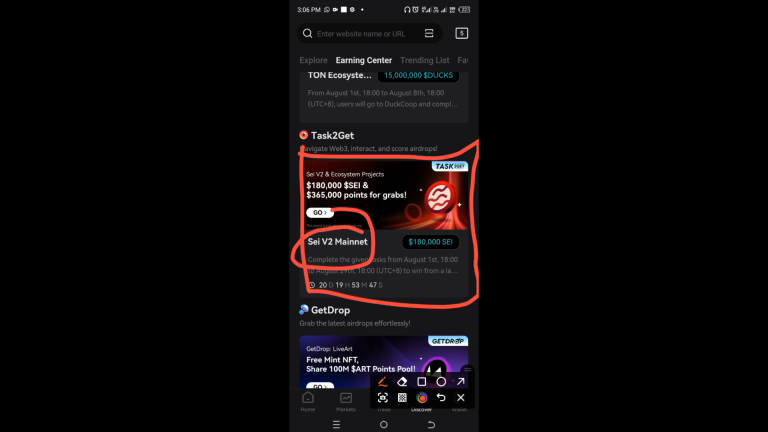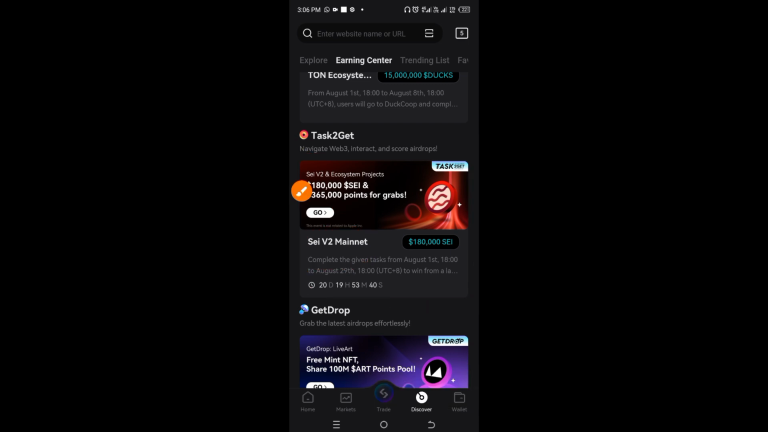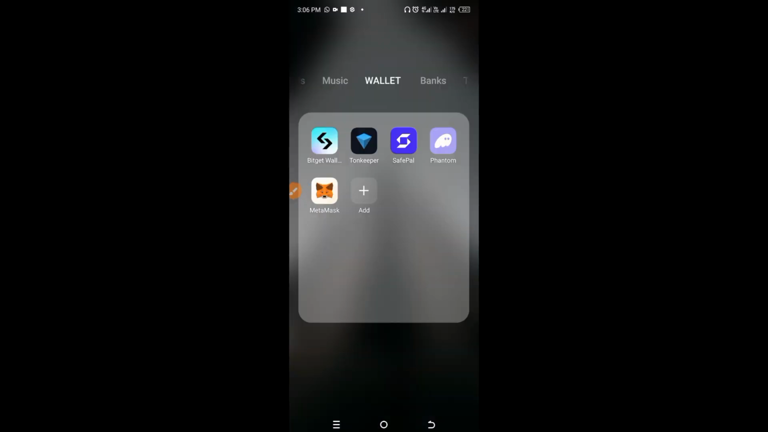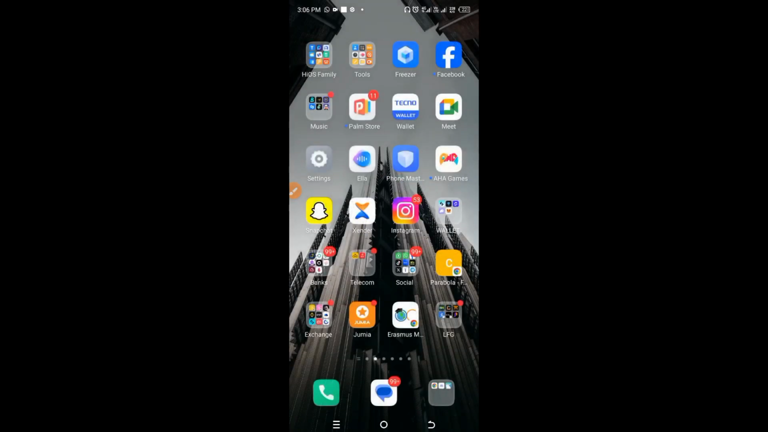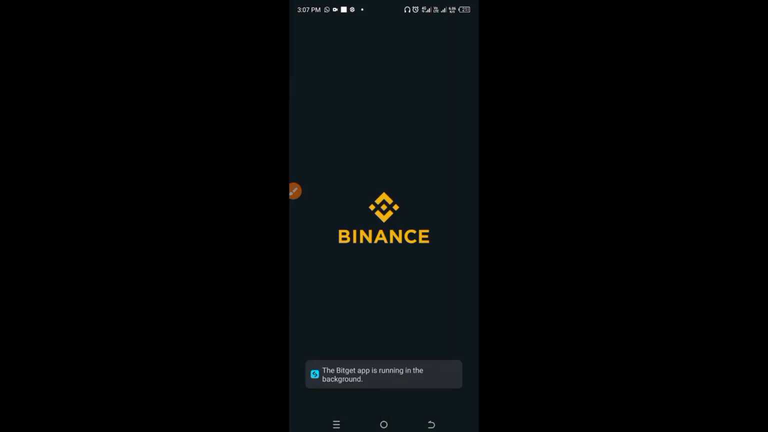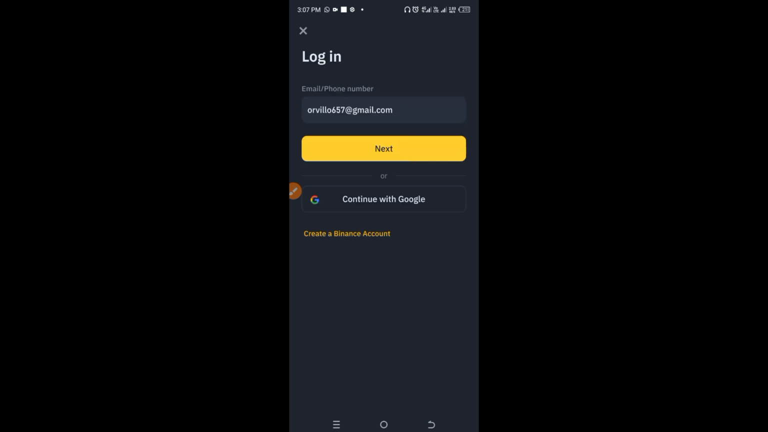All right, so what do we need to do now? We have to get some SEI. Find a way to buy SEI. You either use Binance to get it or you use Bitget Exchange. There are so many ways you can get it, so many exchanges. Let's look at what Binance has here and see if we can get it from Binance. Oh, I need to log into my Binance account.